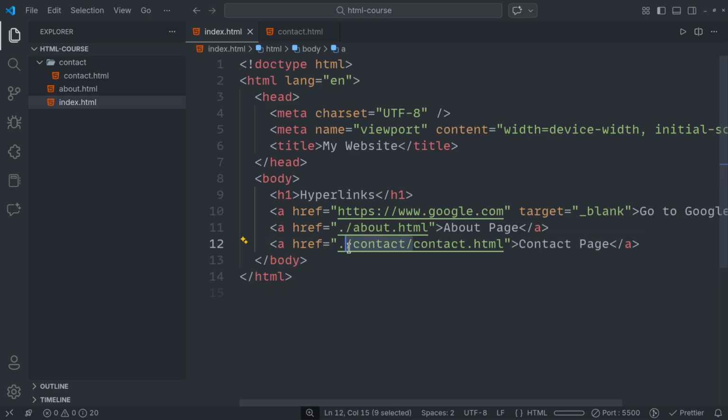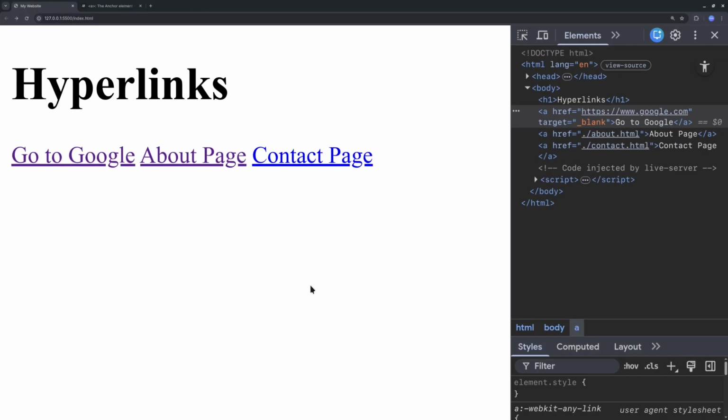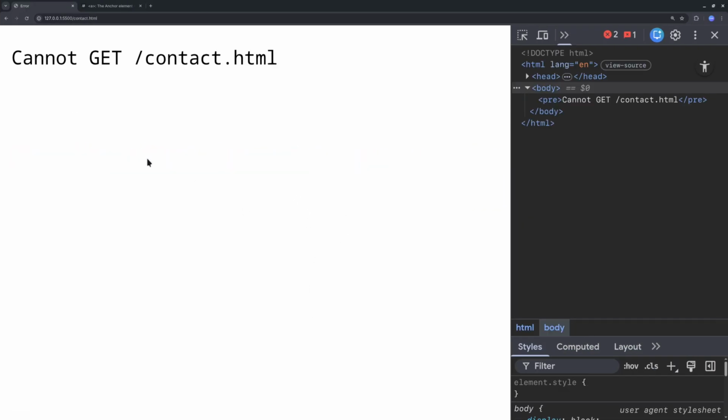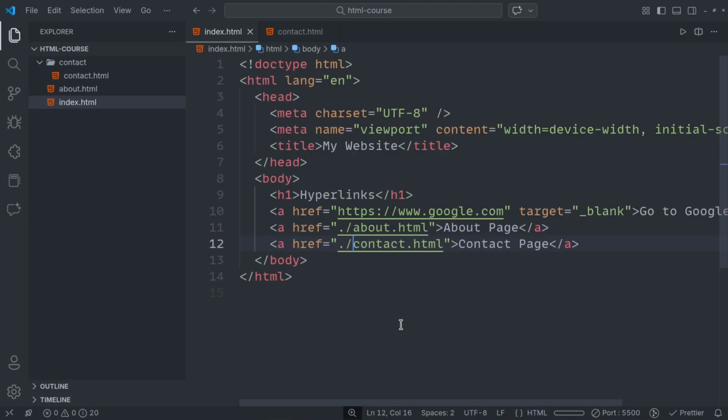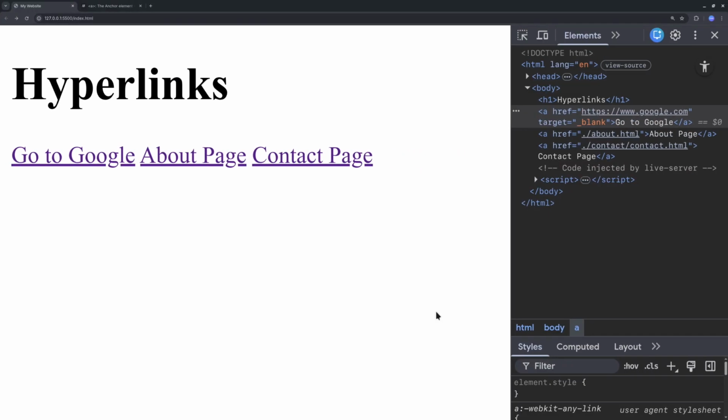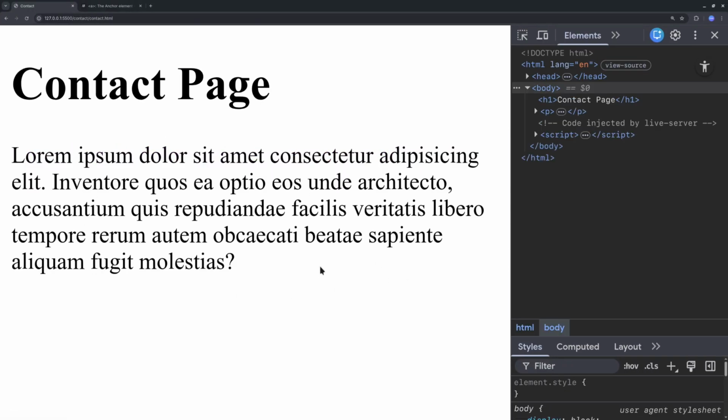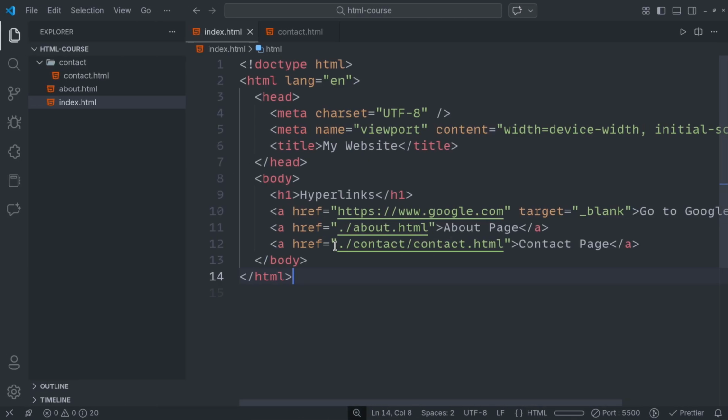If I just do something like this, it will not work. As you can see, it says cannot get contact.html. So it will not work. To make it work, we have to add the contact folder name, and then use the contact.html. If I do that, as you can see, the contact page is here. Awesome. So in this way, we can create relative links in HTML.